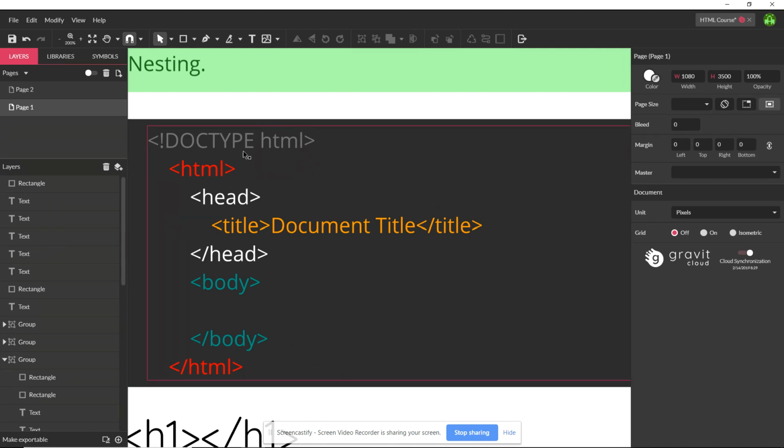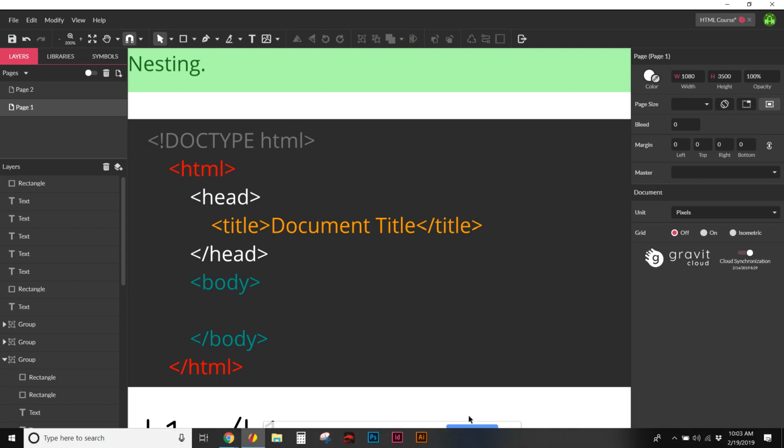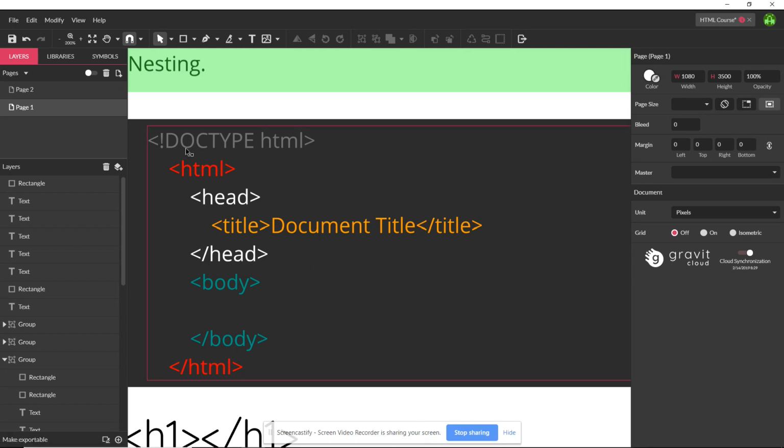So this basic structure here, we just refer to it as the basic HTML structure, HTML document structure. I'm not sure if there's really a name for that, but if there is, leave it in the comments, let me know. So anyways, what are we looking at here?